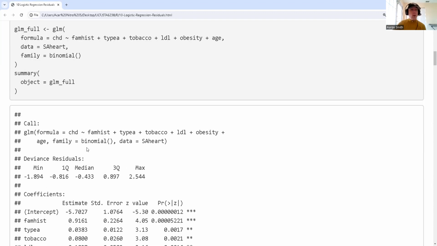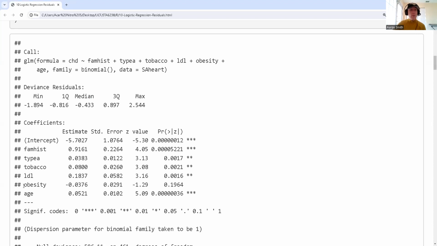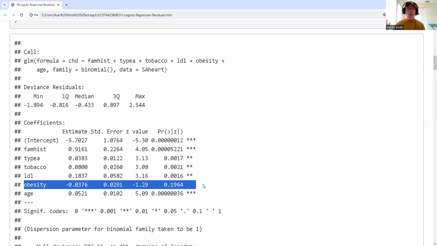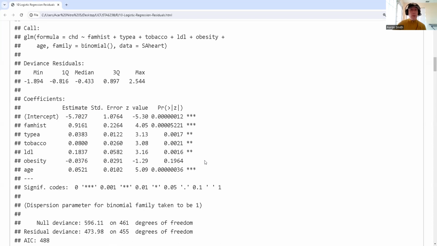All right, so here I go ahead, I fit my model, and we can see that all but 1 is statistically significant. I can tell you if I remove other predictor variables from here, obesity will become statistically significant. It has a correlation with the others, specifically cholesterol and age, by the way. But I'm going to keep it in.